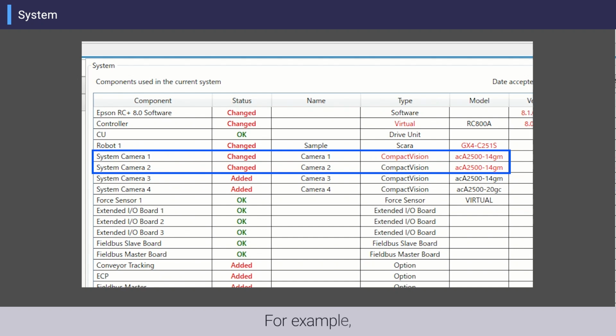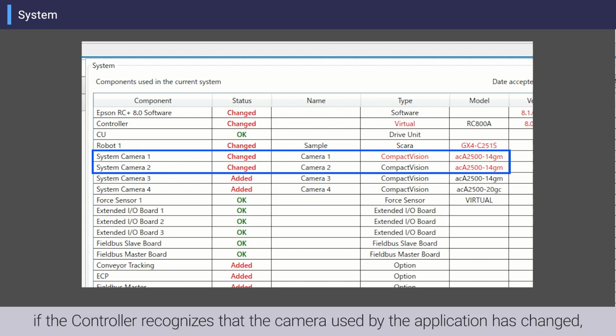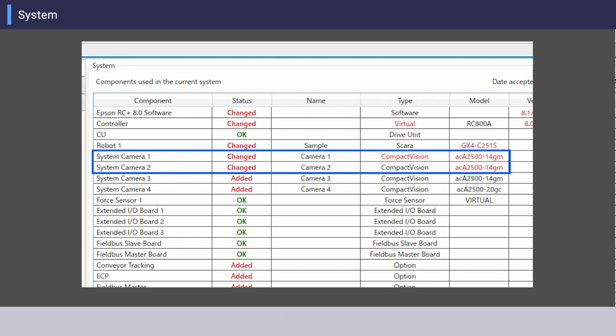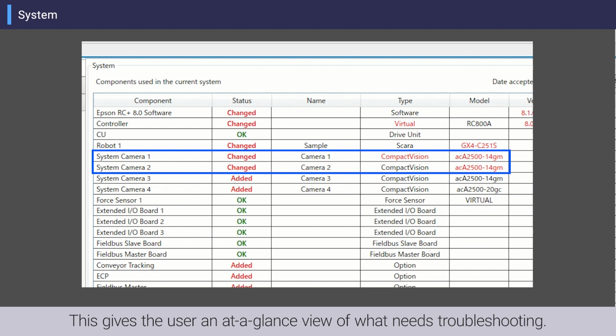For example, if the controller recognizes that the camera used by the application has changed, the corresponding status indication will change as shown here. This gives the user an at-a-glance view of what needs troubleshooting.